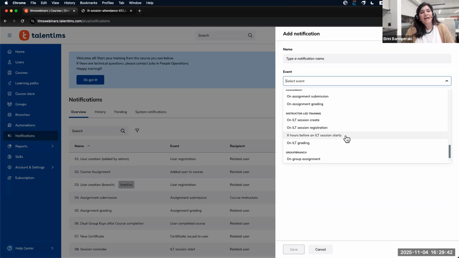X hours before an ILT session starts, that can work as a reminder for your learners that have been registered in a session that their webinar is about to start, so they should join. And of course, an ILT grading that will inform all the learners that have been graded passed or not passed, and maybe have some comments from the instructor about this, so they can jump back in and see for themselves what the comments of the instructors are.